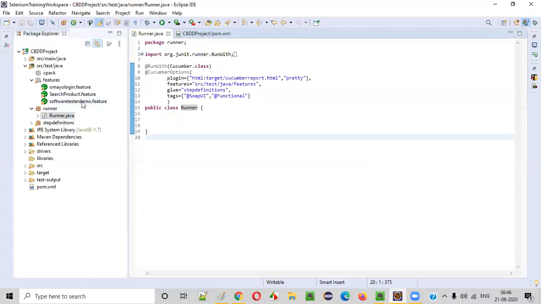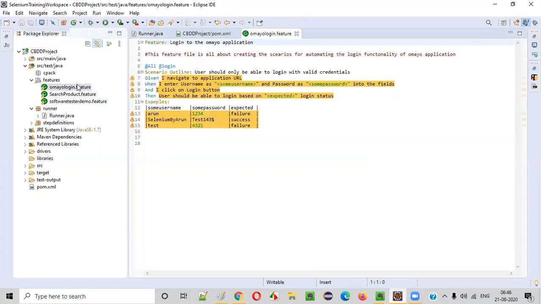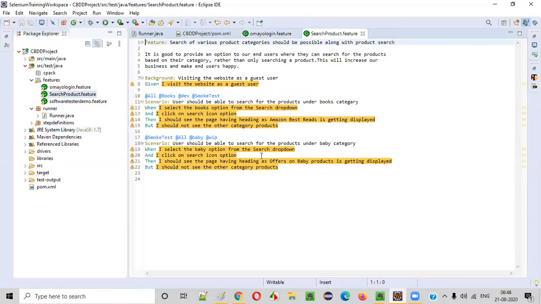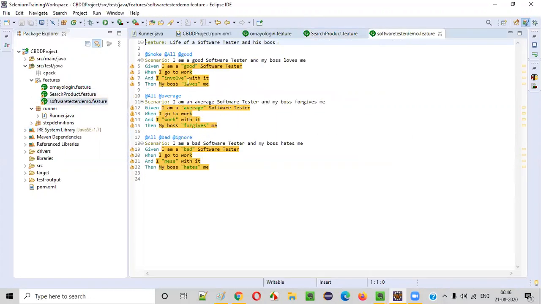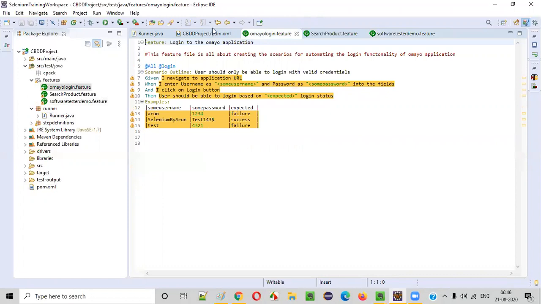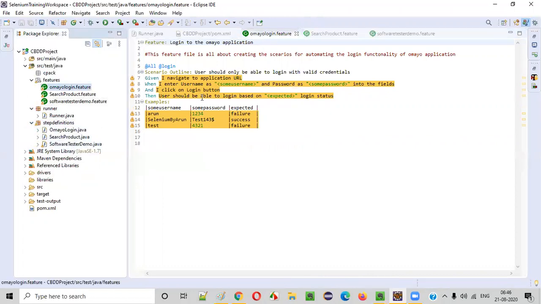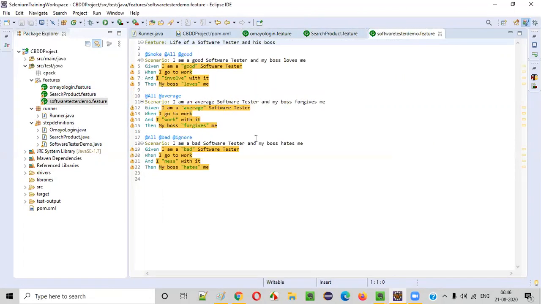So for example here, we'll open the feature files. You see, even after the step definitions are available for these Cucumber feature files, these steps are still getting highlighted. So what is the solution, guys? What do we have to do if this kind of thing happens? Any idea? What is your suggestion, guys?